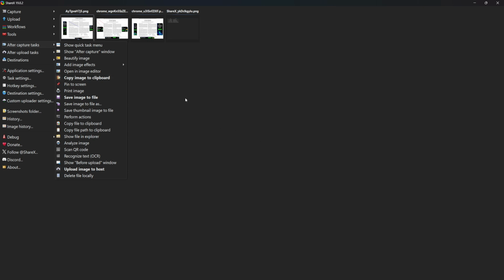Now we have also some different options. So if you want to copy the actual image, ensure that the copy image to clipboard is bold, as we said. Now, to copy the URL after uploading, ensure copy URL to clipboard is also bold in the same menu.